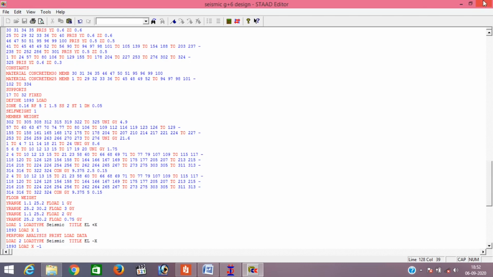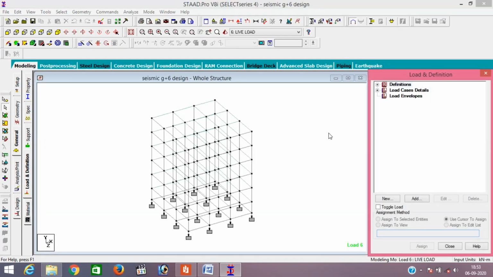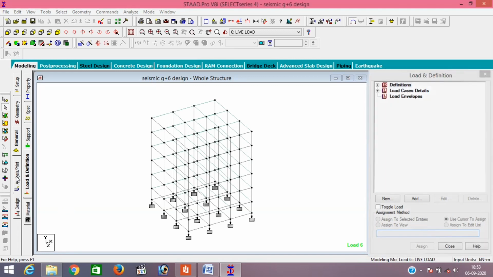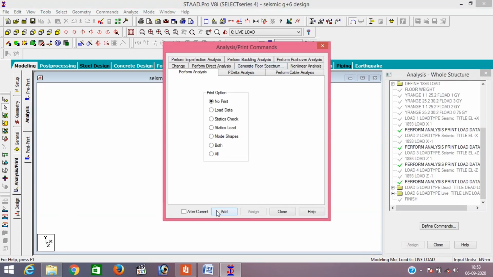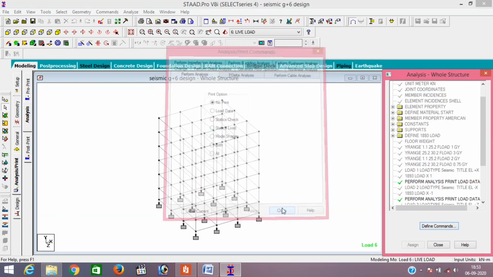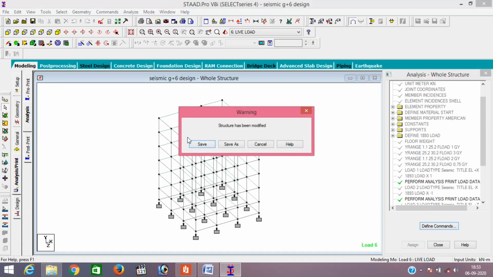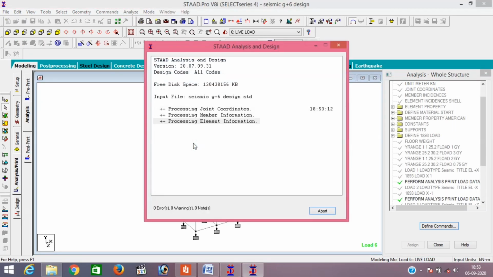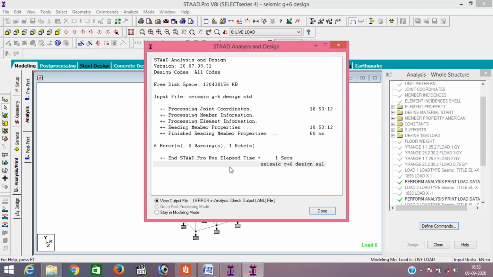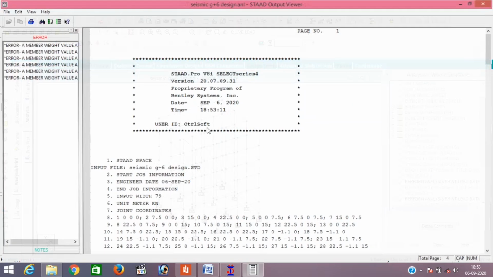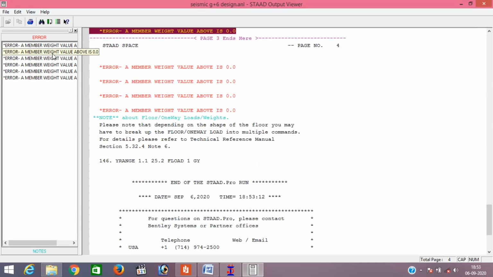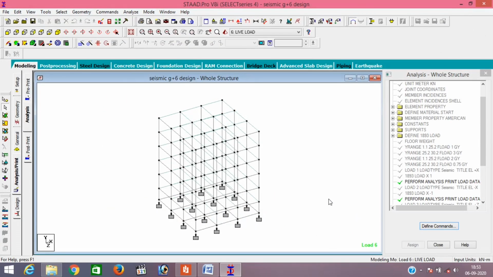So after Control S, just remove it. Okay, then go to the analysis and print, perform analysis, and close it. After this, just analyze the beam, run analysis and save it. Okay, here it gives you an error. So what error will it give? Just go to the member load, it gives the floor load is 0.